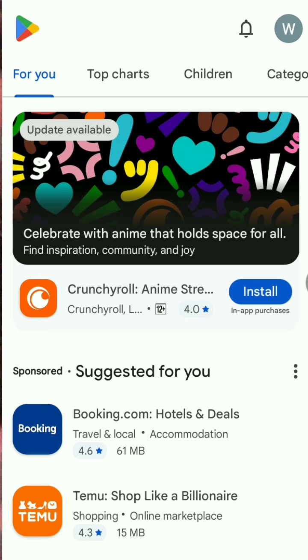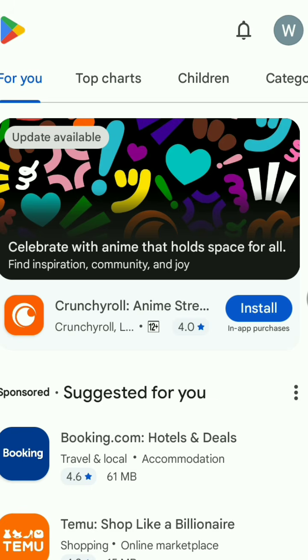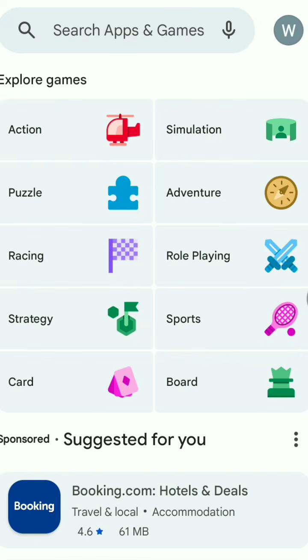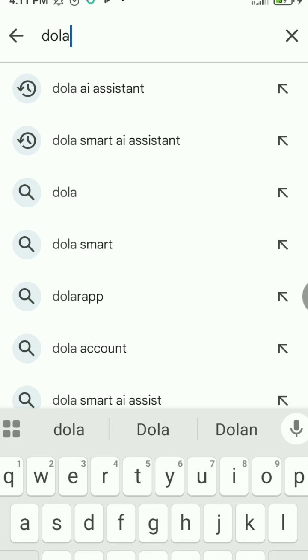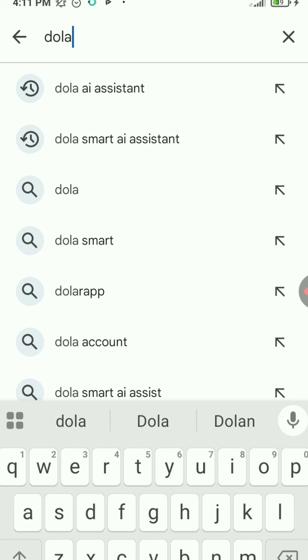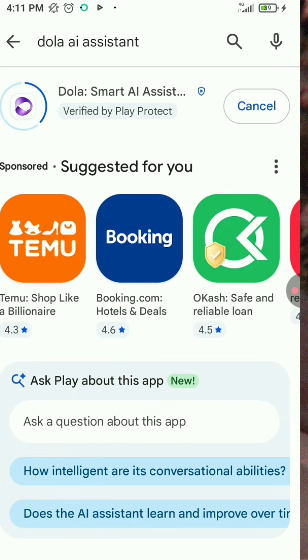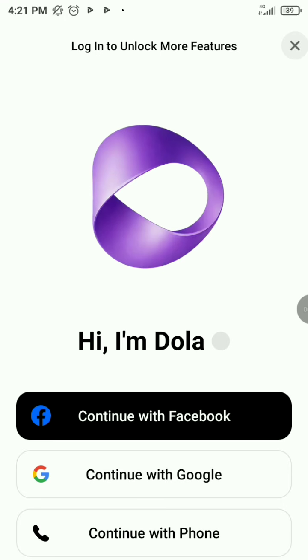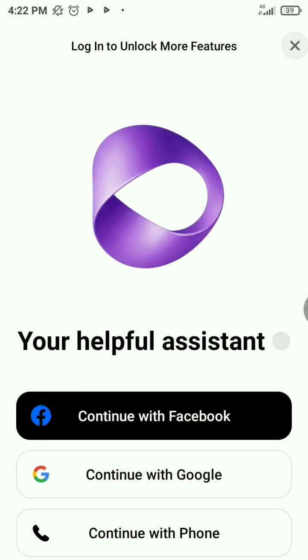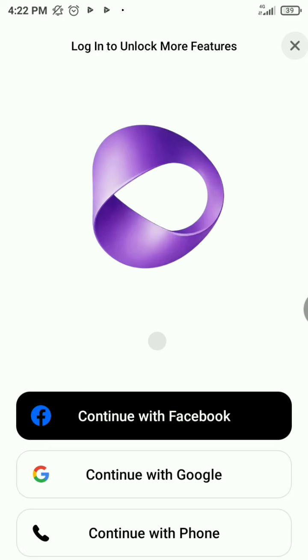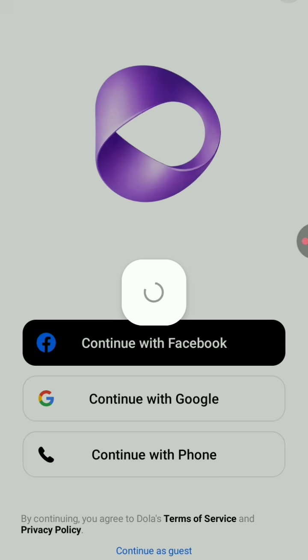The third and final tool on our list, I told you that it has an app that no one is talking about presently, and that tool is Dollar AI. When you come to Google Chrome, you search Dollar AI and click on Dollar AI Assistant and install the app. When you get here, you have different sign-up options. One, continue with Facebook, continue with Gmail, continue with phone number. Well, for me, I'm going to use continue with Google.